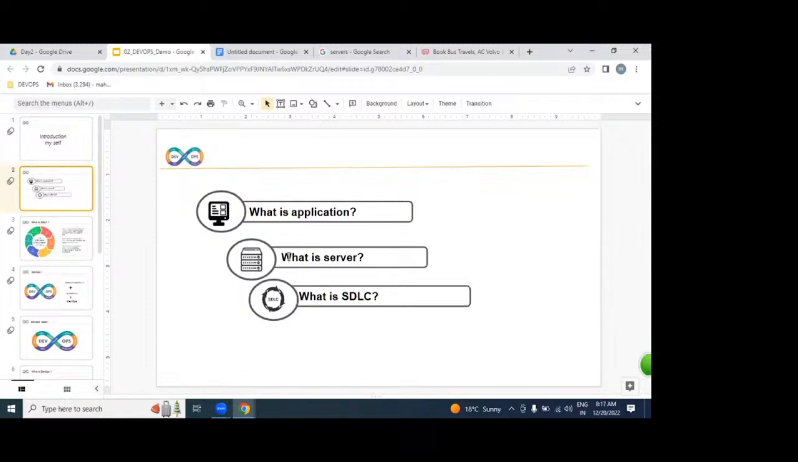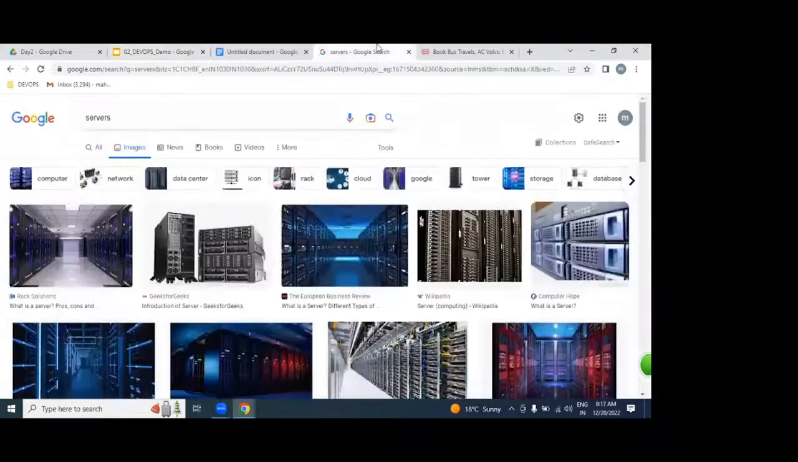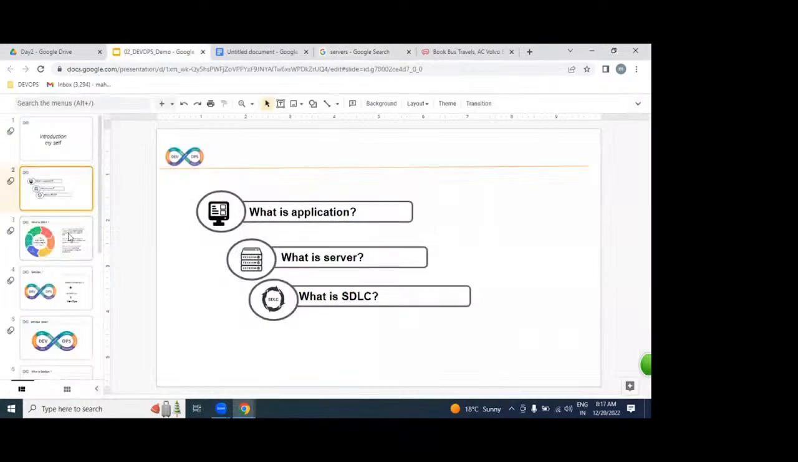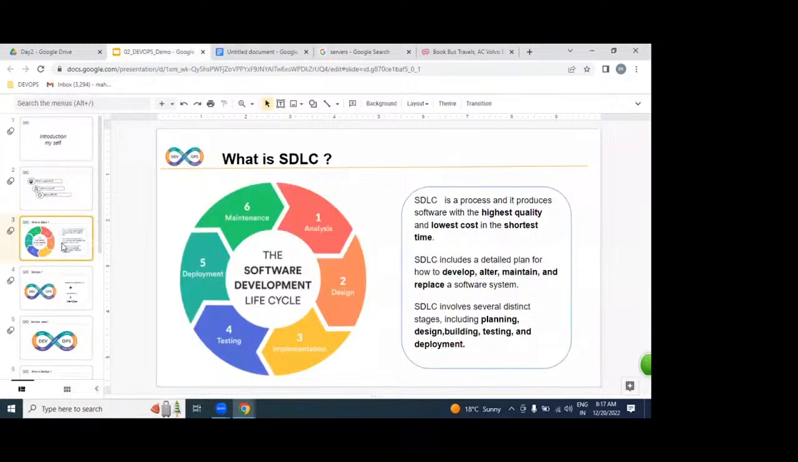But any server for deploying our applications, to maintain our applications 24 hours for a long time without any shutdown. This kind of service we're going to be handling. And what is an SDLC? Anybody help me? What is an SDLC? Software Development Lifecycle.